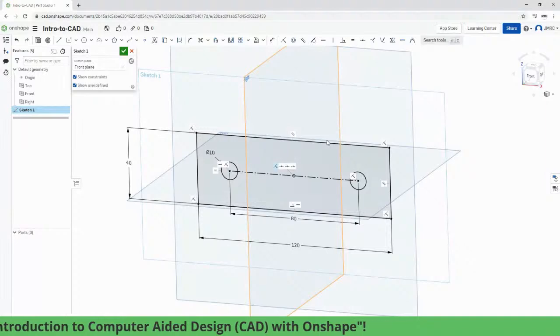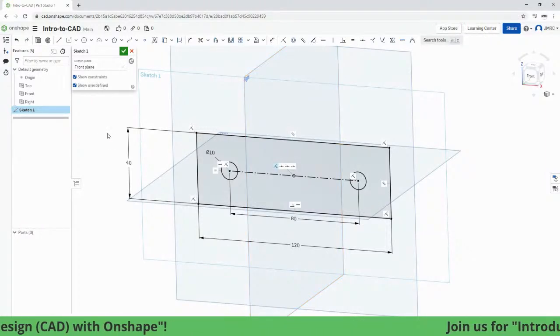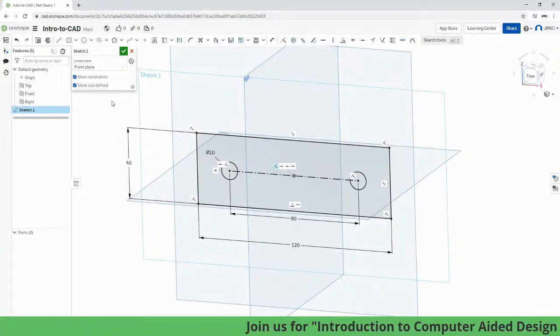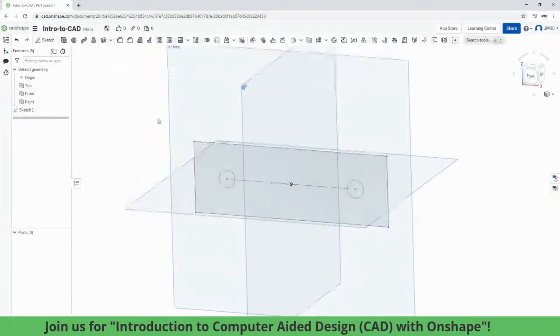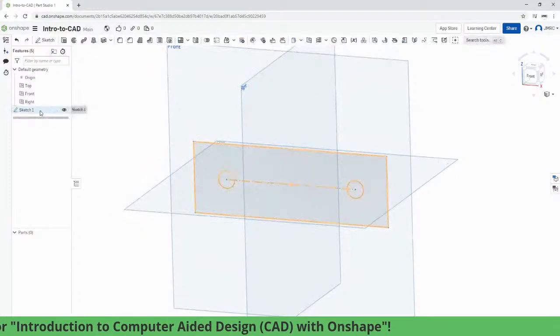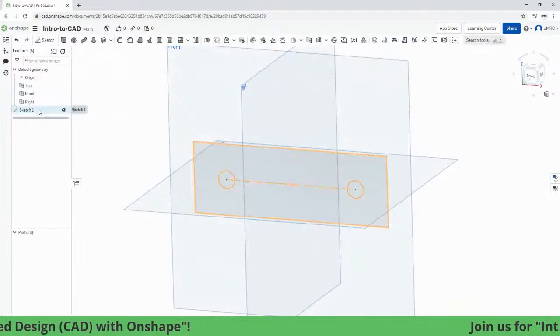Congratulations for completing our first sketch for our plate part. So we're done. The next step would be selecting the green check mark. Notice it registers on our feature tree as Sketch 1.